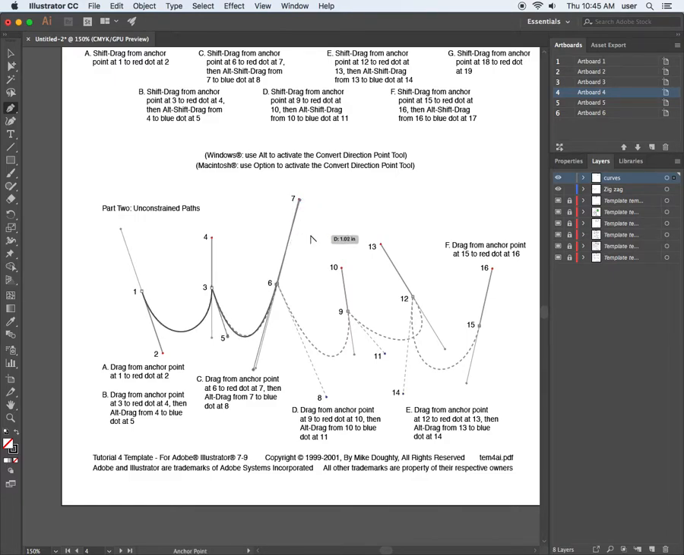There. Hold Option to grab that handle. Drag down here. Click and drag without holding anything. Hold Option.